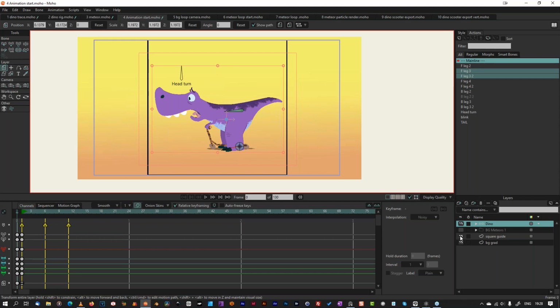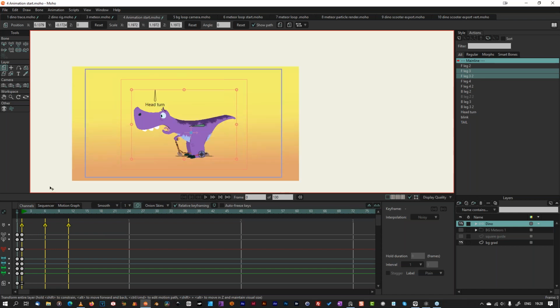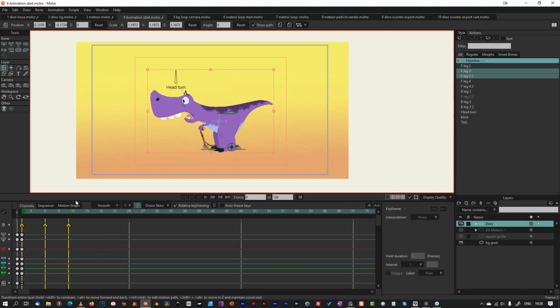So I don't need the square guide, though I should actually just explain about it. Because this project is going to be flexible enough to be shared as a widescreen, as a square project for social media, and even a vertical project, I want to make sure that all the most important action happens within the square. So I make sure the dinosaur's inside the square and you get a good view of some meteors inside that square. Don't need it for the moment, but now we are on to the first cycle.